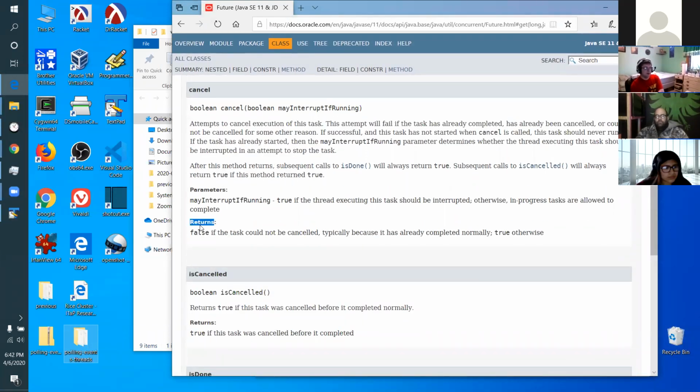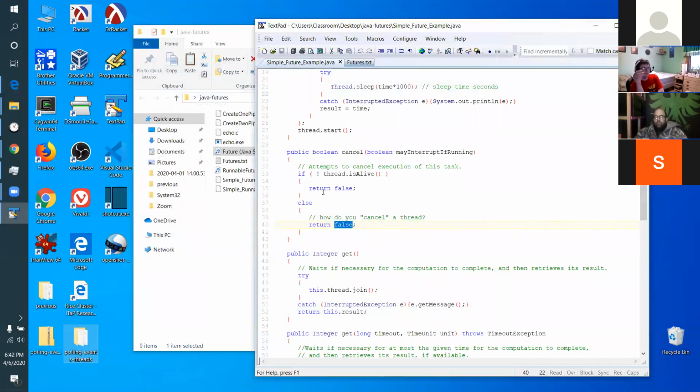The cancel interface returns false if the task cannot be canceled, typically because it is already completed. Okay, so I implemented that part. If the thread is no longer alive, which means the thread's finished its work, then you should return false for cancel. So that part I can do. This is how you check if a thread is still running or not: thread.is_alive. If the thread is not alive, then you can't cancel it.